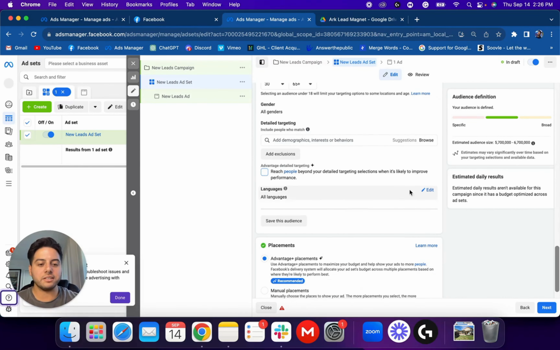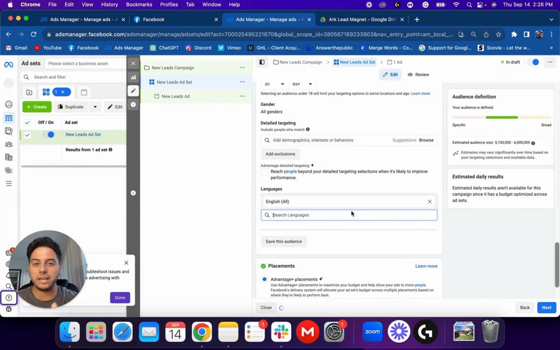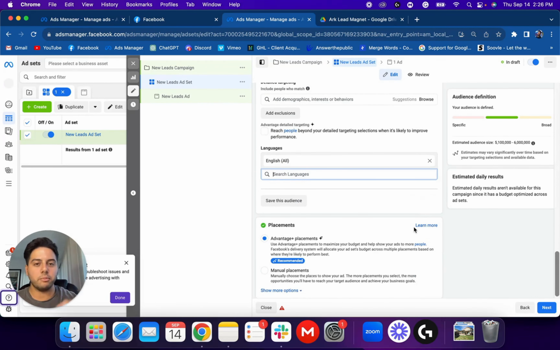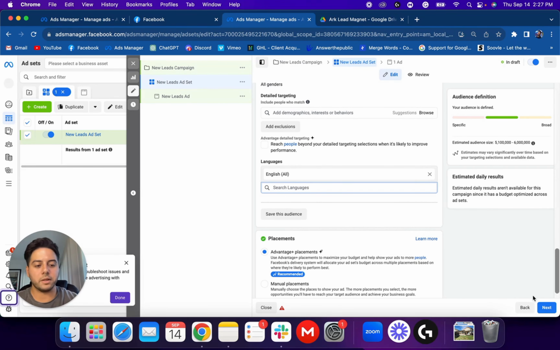And then languages. If you speak English, obviously in LA it would be English. If you speak any other languages like Spanish, Russian, anything like that, then you want to add it here because it's going to help you reach more audiences. And then advanced placements, I would just keep it right there because you need to know which placements are going to work for you. Placements are basically like Facebook feeds, Instagram feeds, stories, reels, etc. So yeah, that's all you're going to do right there. You're going to hit next.